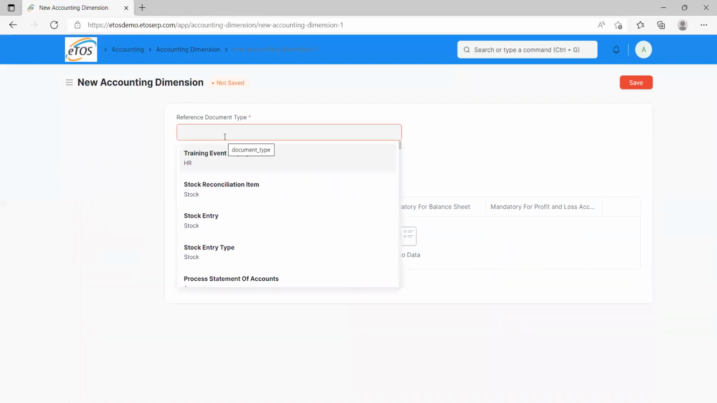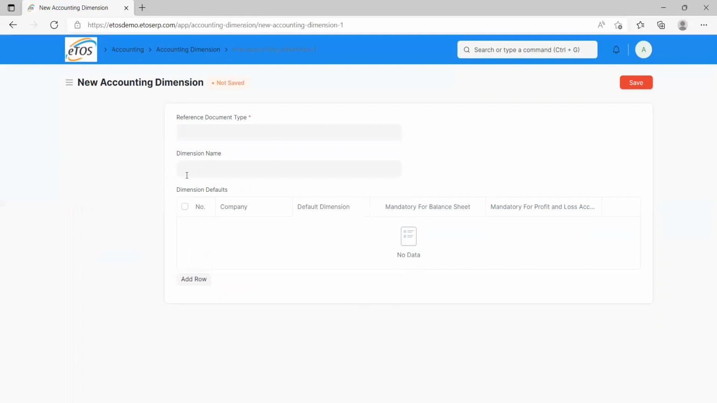Also, you can select the reference document type, give a dimension name and save.